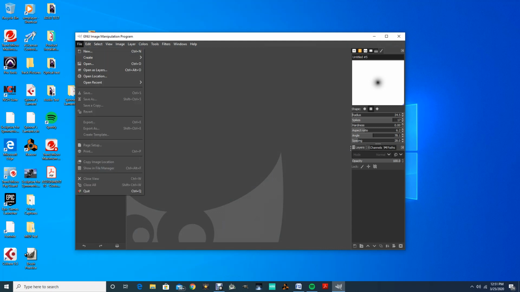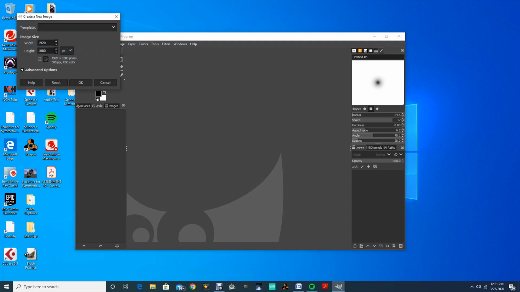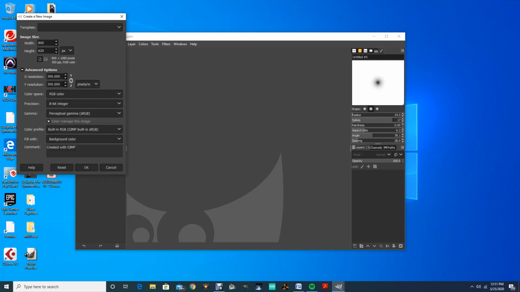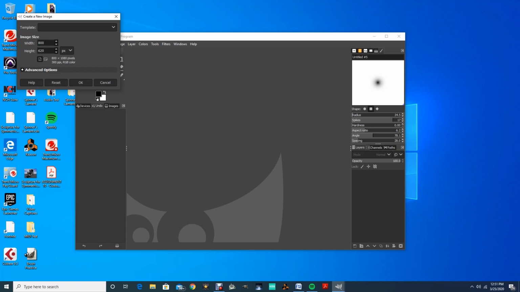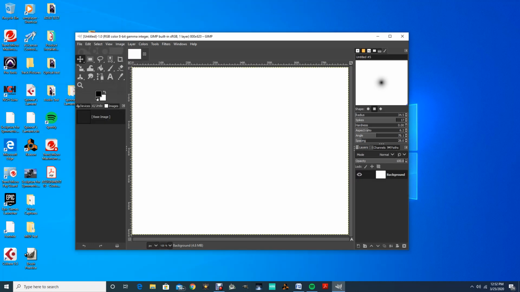So we're going to go up to File, New. We're in pixels, so that's good. So 800 wide by 620, and notice here I already have 300 pixels per inch as a default, so that should be set up there. If not, you can go to advanced options and change that if you need to. Okay, so click OK, and basically the idea here is we're going to make our own brushes.